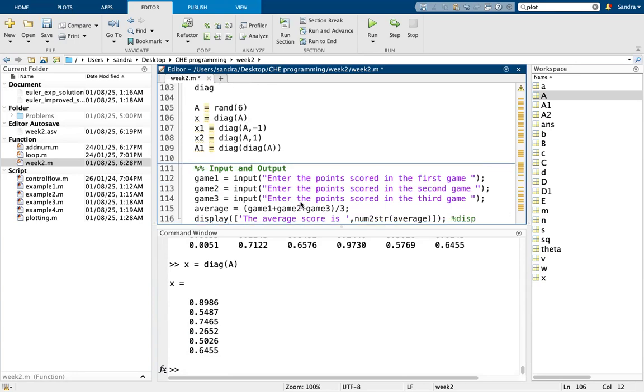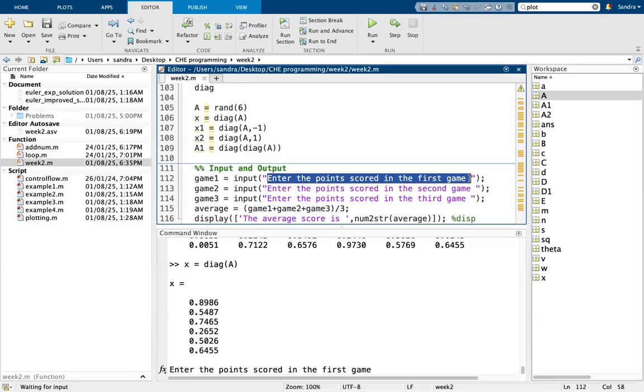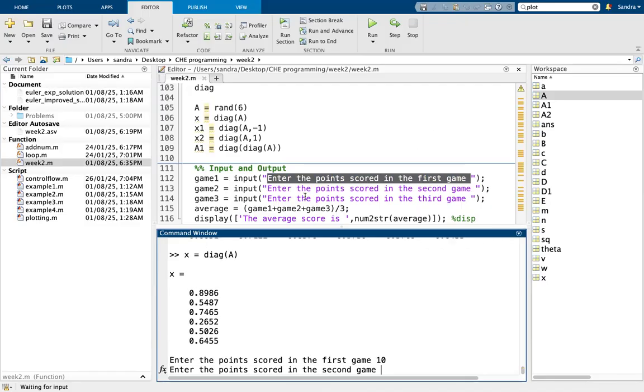And now if you want to take the input from a MATLAB code, this is how you do it. Input is a keyword. I'll just run this section for you. So it is asking me. Whatever is there in the code will be printed, you can see that. Now you can enter the value here. Enter the points scored in the first game. I'm typing 10. Now the next command is executed.